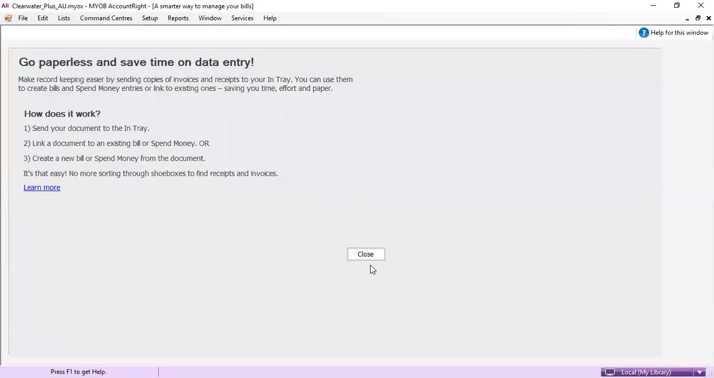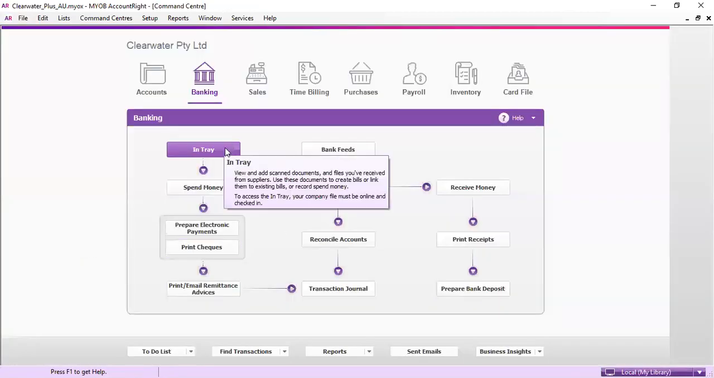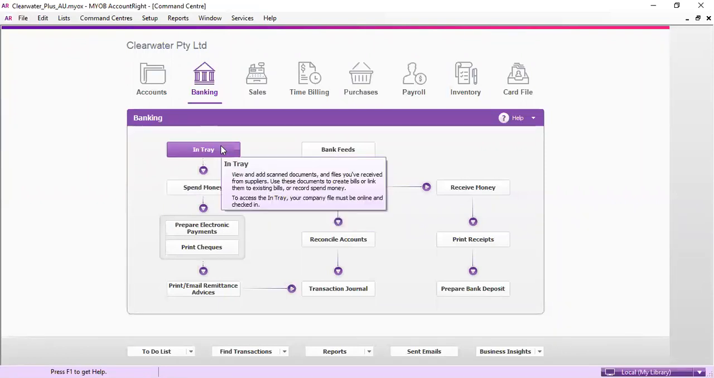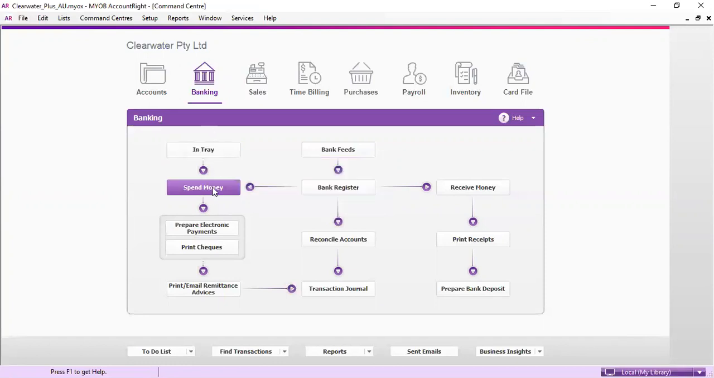Your in-tray is as easy as drag and drop your information, your PDFs, into there as well. And they have an email address now that you can actually send it to. It's a demo file, so I can't really show you that. So this is your spend money. So this is your cash transactions.